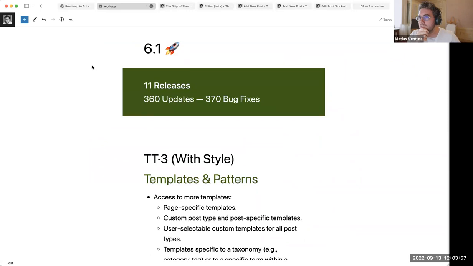If we jump into it, we're packing about 11 releases, which right now amounts to around 360 updates and 370 bug fixes on the plugin. We'll probably have a bit more once the latest releases come out and during the beta period. I'll jump straight into the one that's probably most exciting, which is the new default theme.